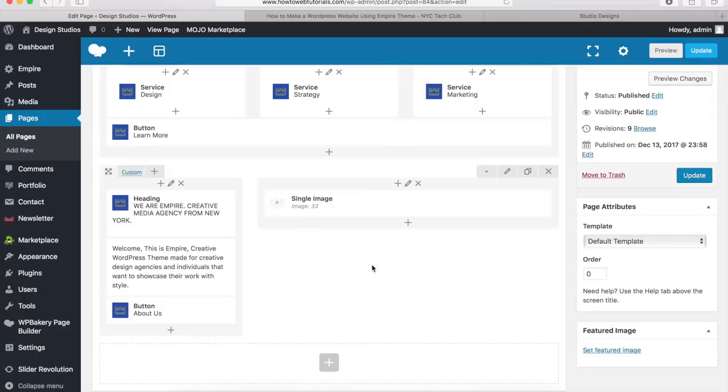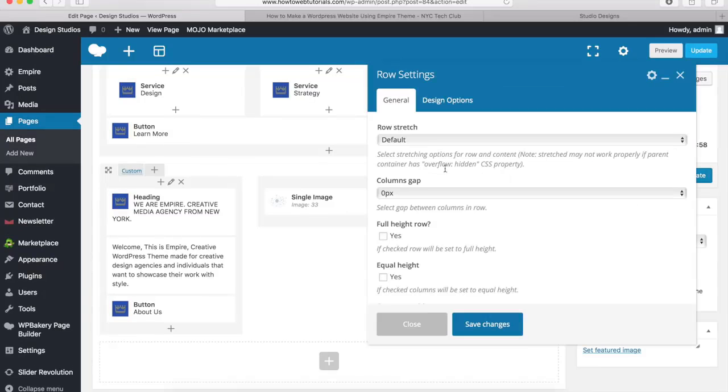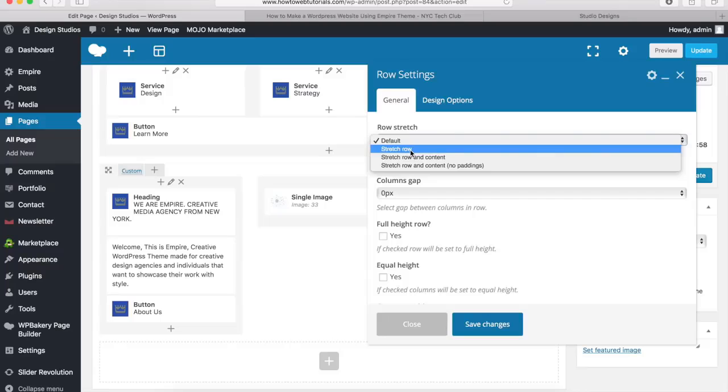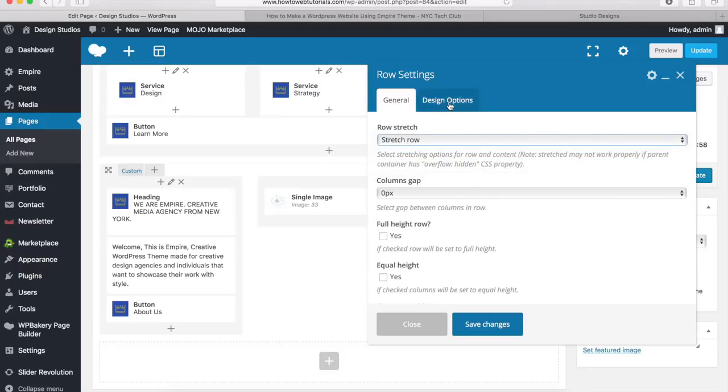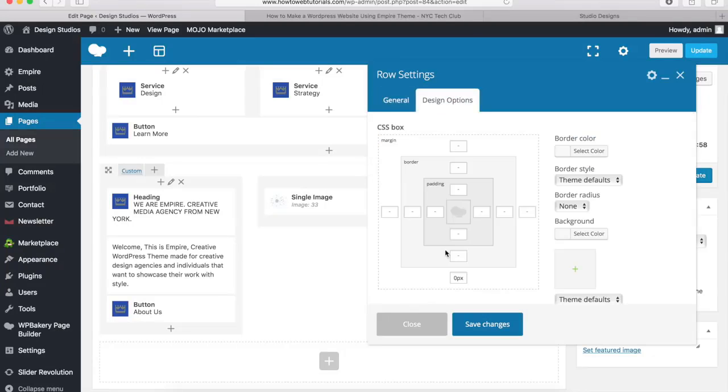And the only other thing that I want to do for this row is go and edit the row so that I can add some padding and a background color. So I can hover over the pencil right here and click on this. And once you have the row settings, go into the row stretch and select stretch row, and then go into the design options tab, and you should see 0px for the bottom margin. And I want to type in 0px for the bottom padding right here.